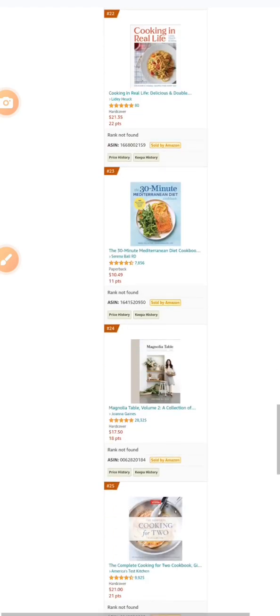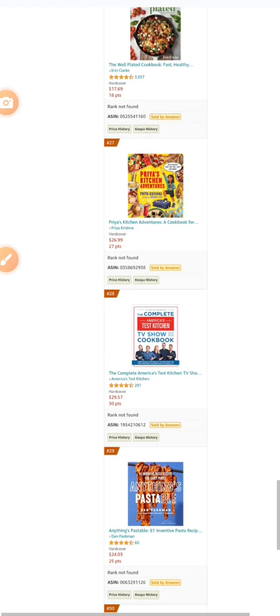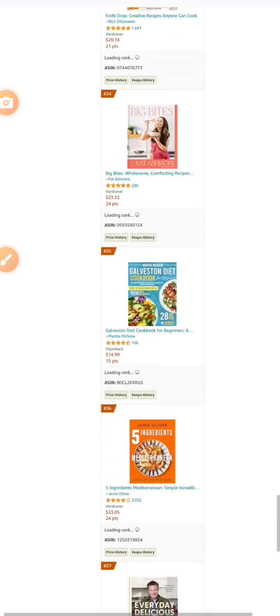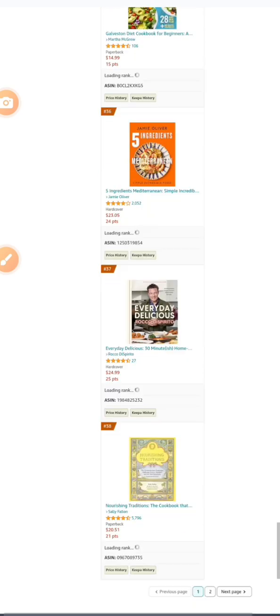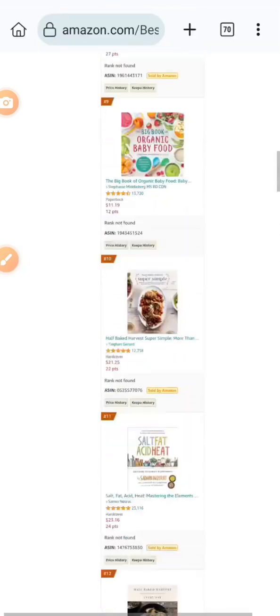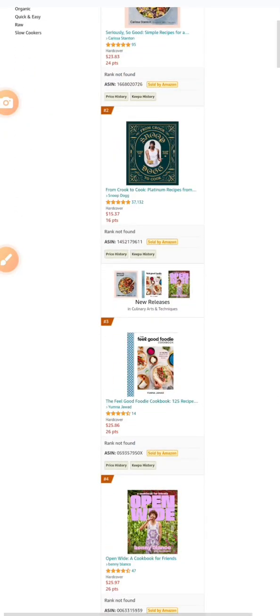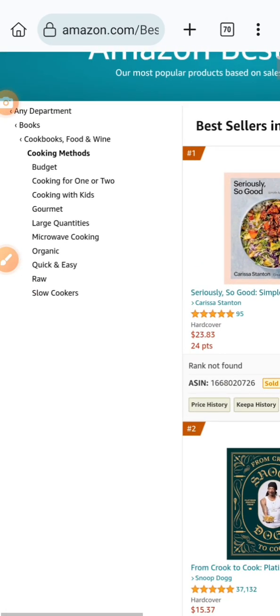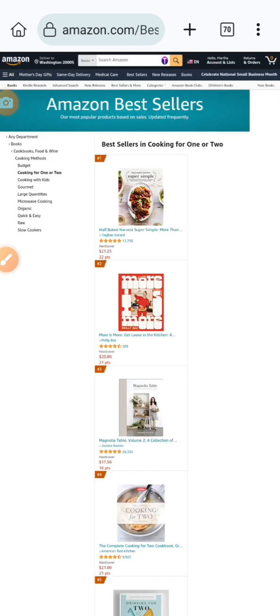So you want to look for new books. I can't find new releases here, so I just keep searching. If I'm not able to find any new releases to expand on, I'll just go to another. Okay, let's go to cooking for one, cooking for kids. These are subcategories you can go into. Just keep going into different categories until you find what you're looking for.